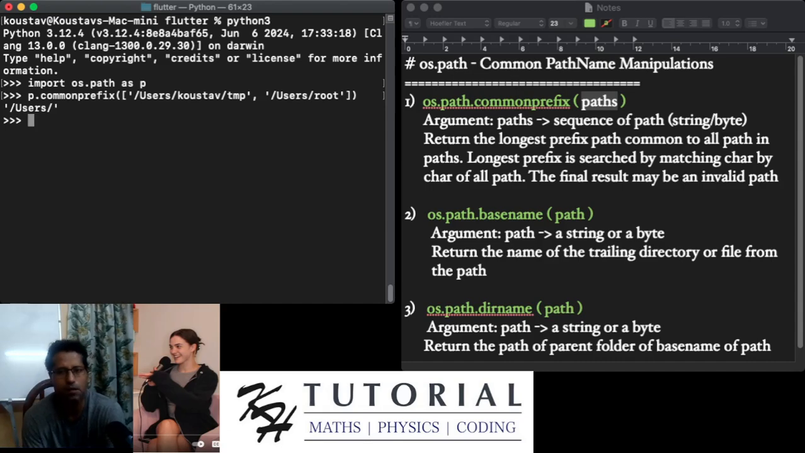So as you can see in this example, /users/cost of/ also got /. So the longest match was /users/. After that, the first path has k and the second path has r. That's where the difference occurs, and so the longest prefix was /users/. Now, okay, this is fine. /users is no problem.